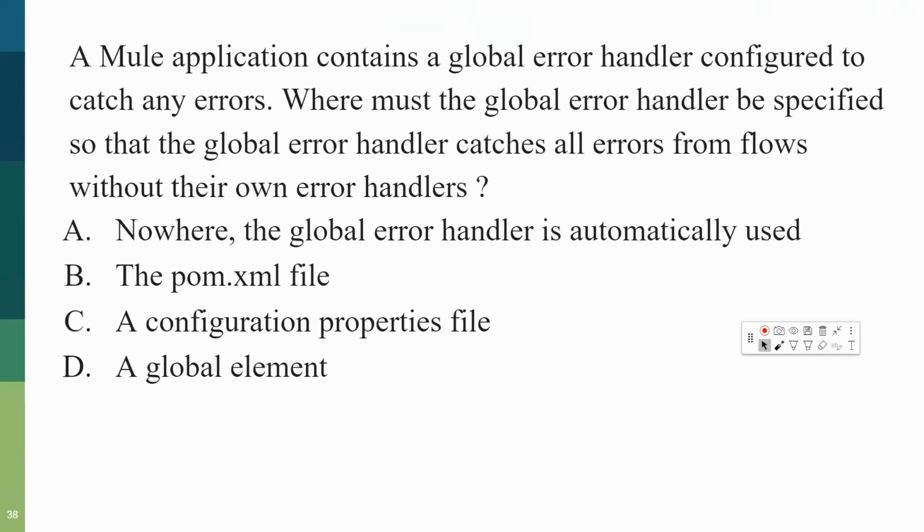So you have a global error handler. Where must the global error handler be specified so that it catches all errors from flows without their own error handlers? So if we have a flow without its own error handler, we say it checks the global error handler. So the question is, how does it know? You have, let's say, some file. How does it know if it is a global error handler or not? How does it know whether it is a config file or global error handler or interface or implementation and so on is a question. A, nowhere, the global error handler is automatically used.